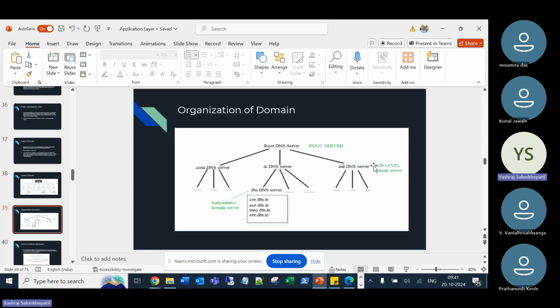So this is a hierarchical method where the root server is connected to the top level domain server, and then there is the authoritative server. We'll discuss it in detail, but you just need to remember how this hierarchy is based. The first is the root server, then the top level domain server, and the last one is the authoritative servers.